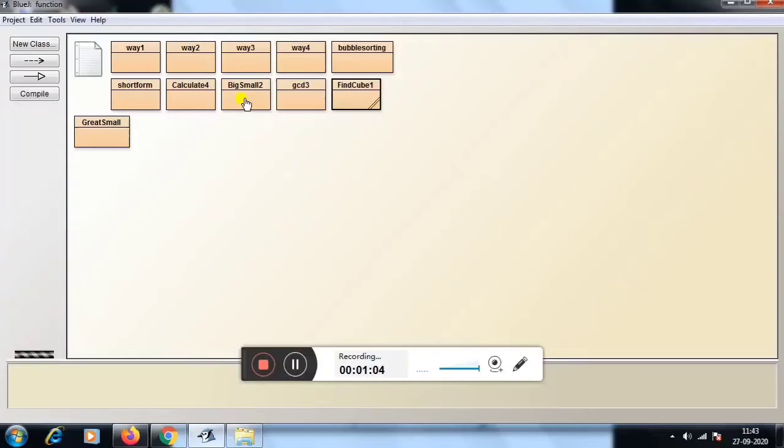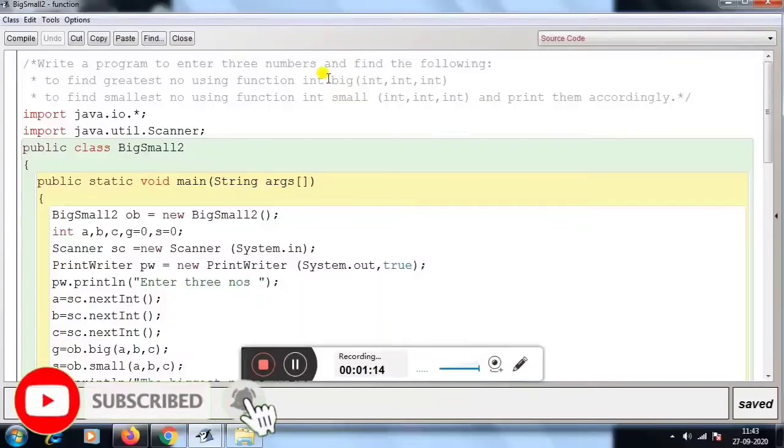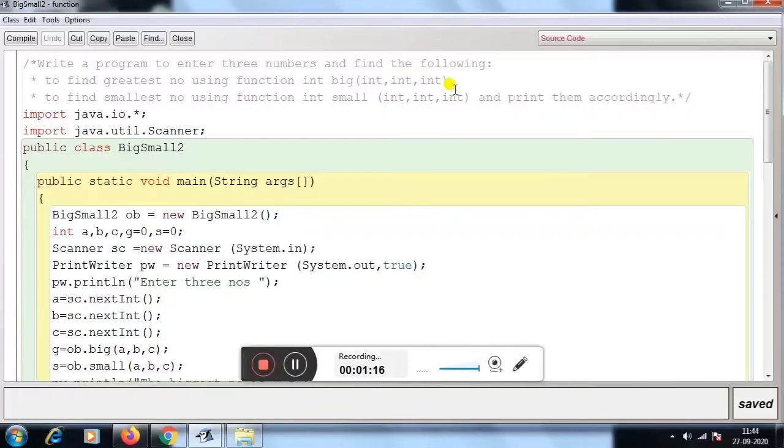Next is big small. See, here the question is: write a program to enter 3 numbers and find the following. To find the greatest number using the function int big(int, int, int). To find the smallest number using the function int small(int, int, int), and print them accordingly.